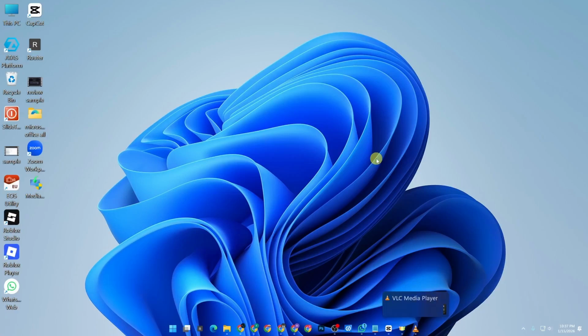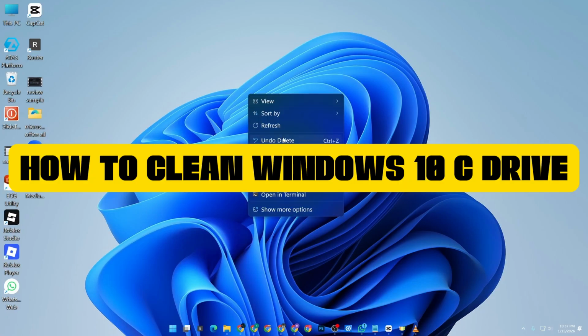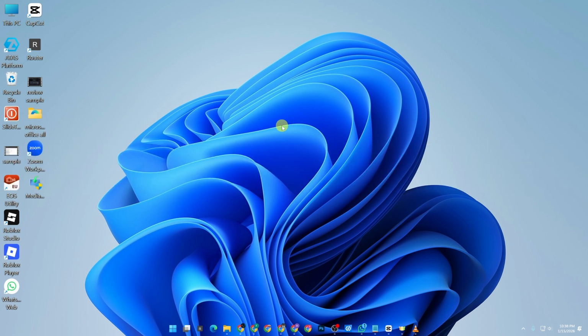In today's video, I'll show you how to clean your Windows 10 C drive and free up storage space safely. If your computer feels slow or you keep getting low disk space warnings, this simple cleanup can make a big difference. Let's start with the quick and easiest method using Disk Cleanup.